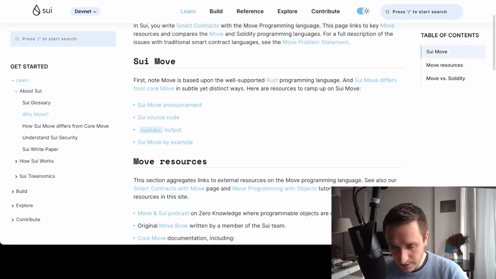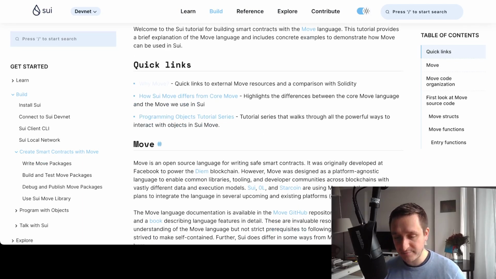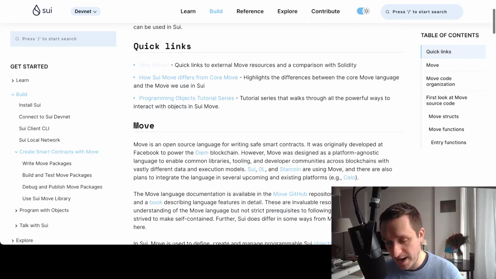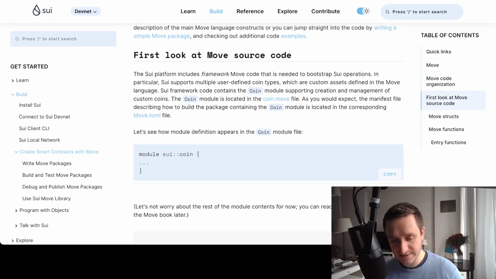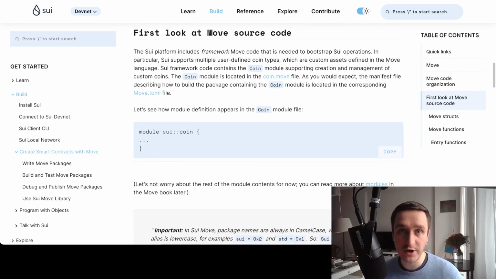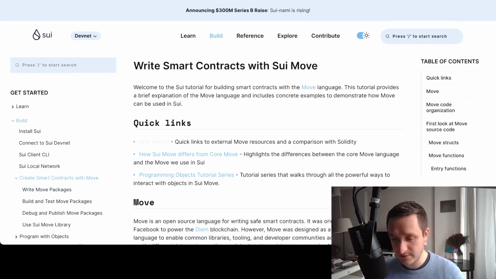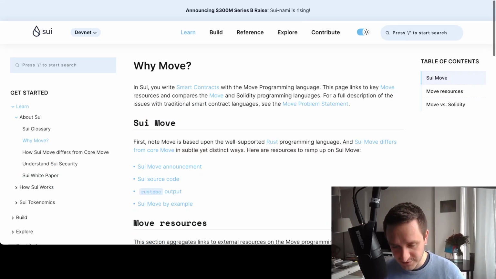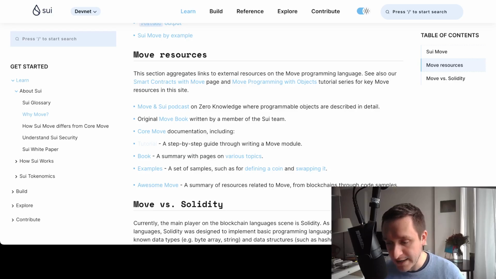Also, if you click on writing smart contracts with Sui Move, they have pretty much similar documentation to what Aptos did, a little bit less detailed, but you can start by installing Sui and then trying to deploy the Move smart contract onto Sui, onto devnet or testnet. I think they have testnet right now to get it going. So this is the second thing, Why Move, and a bunch of resources that you can find here. This is really, really recommended for you to look at.